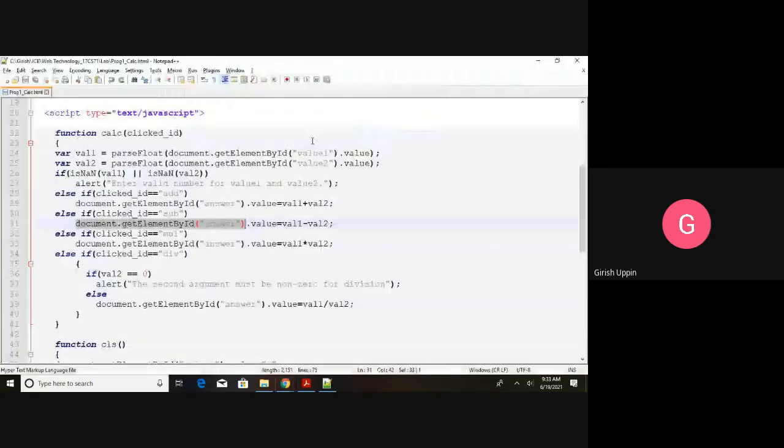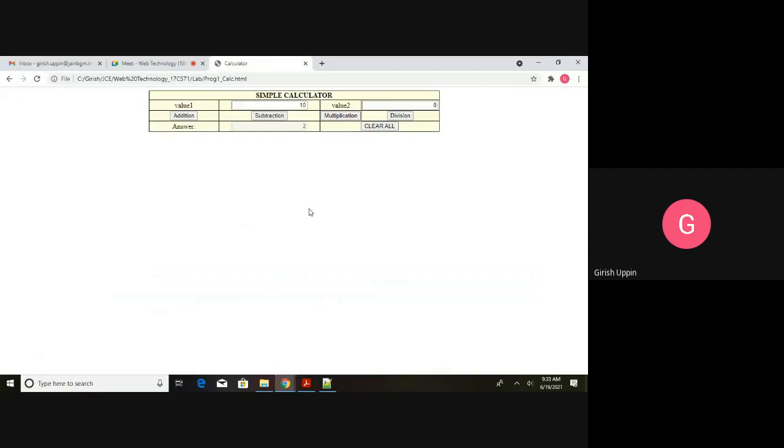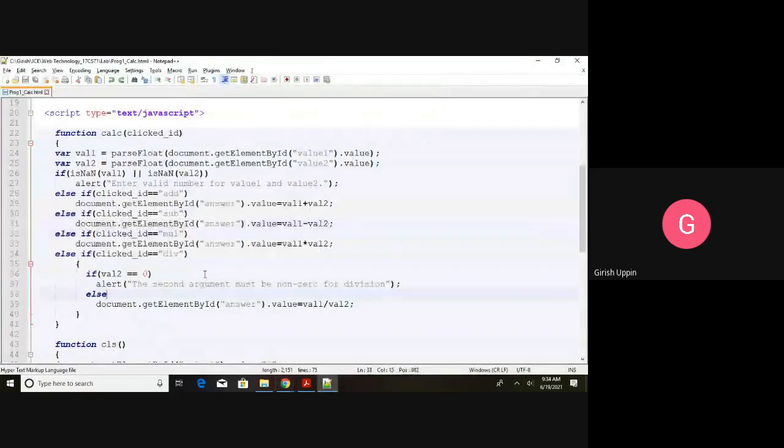Where am I getting that? So clicked id is div, and it will come here, val2 is equal to 0. Yes, the value given by the user is 0. Then I get this alert, the second argument must be non-zero for division. Okay. So I have one more function.